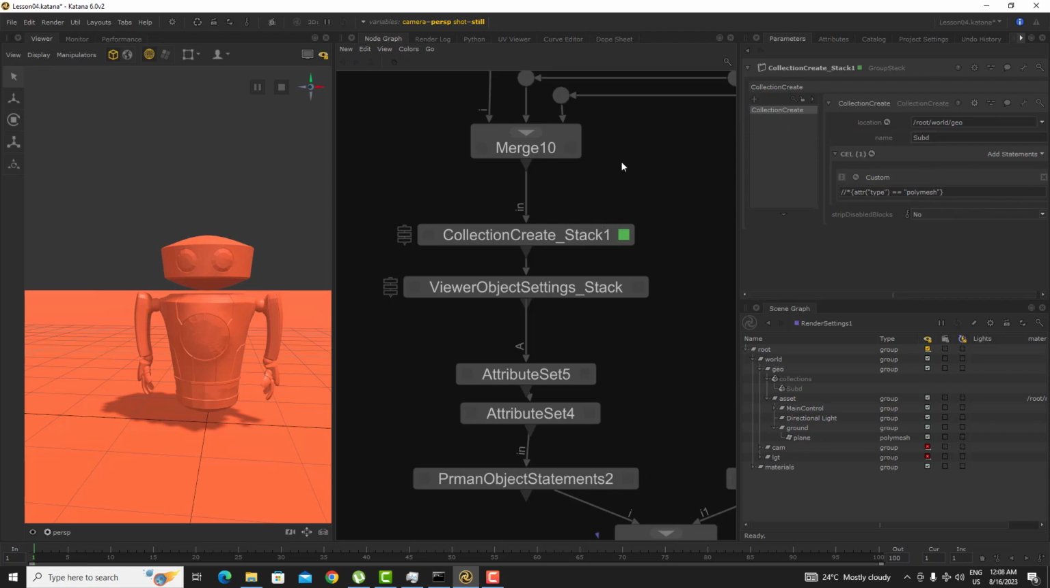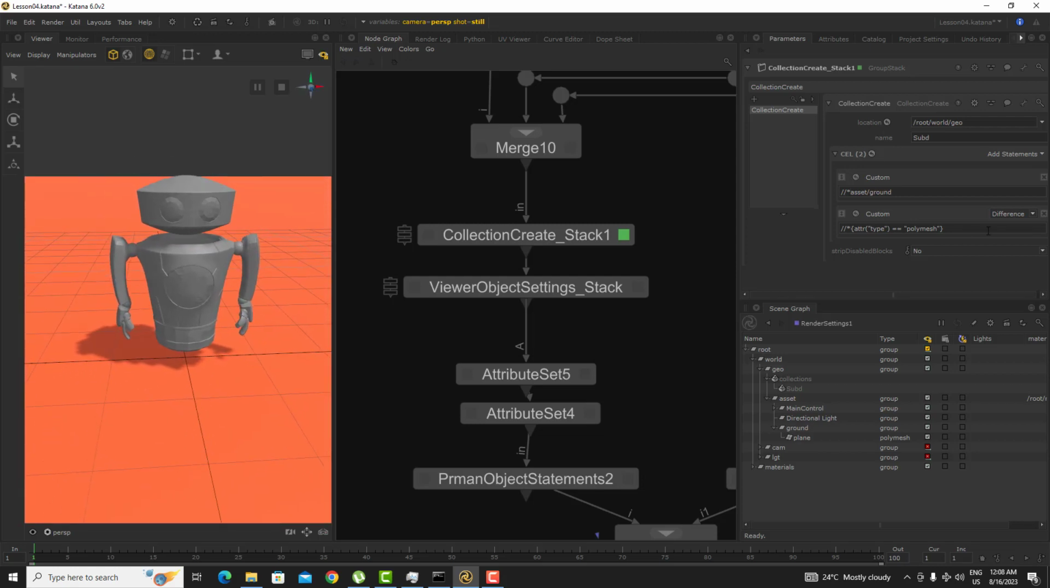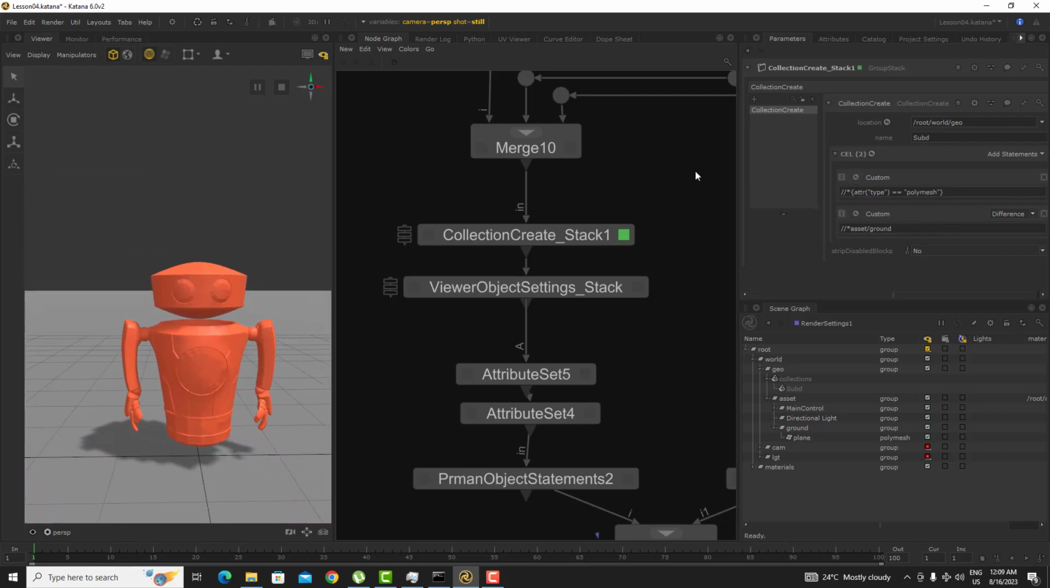First of all, I have to remove this from ground, so I'm going to put another custom collection, and let me drag my ground here and put this difference. Maybe we need to change the order. Okay, so, okay, we want, let's remove this, and yeah, as you can see here, now this is how it works. It's a bit confusing sometimes. Yeah, so now it works fine.